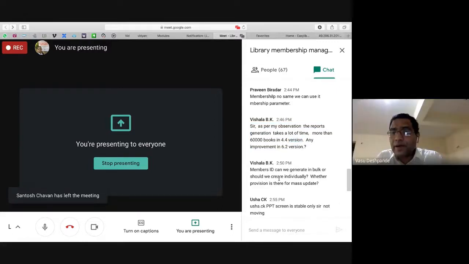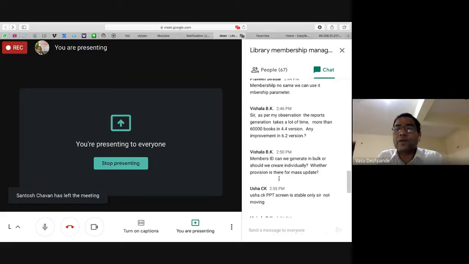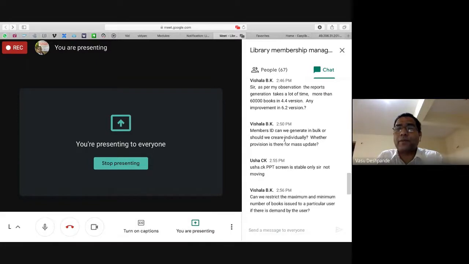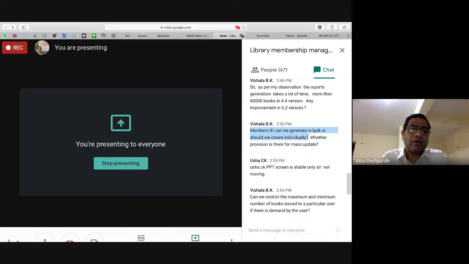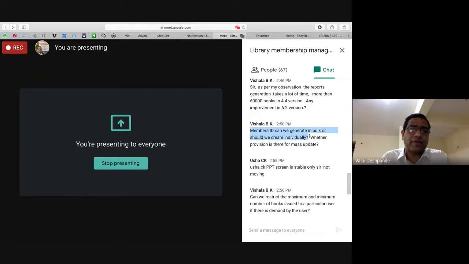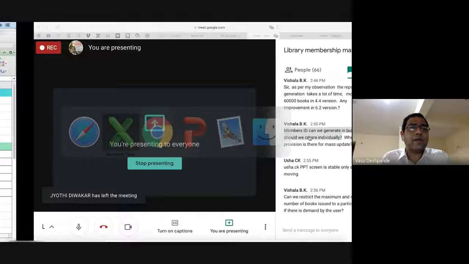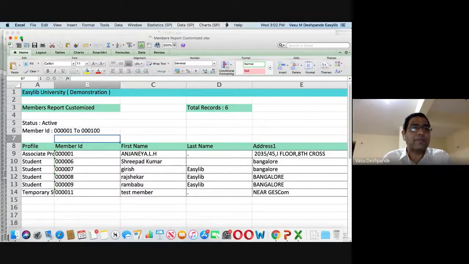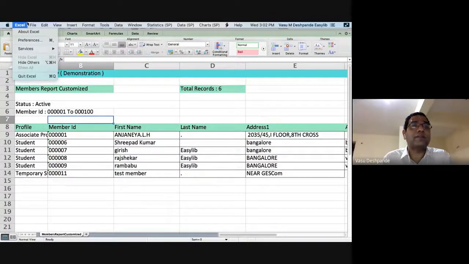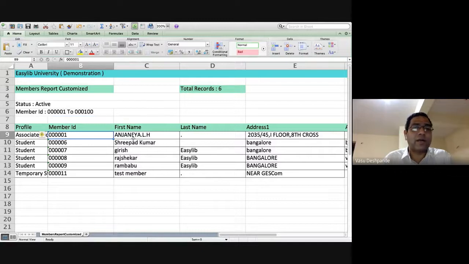Member ID, can we generate in bulk or should we create separately? Whether there is a provision for mass update. Okay, can member IDs be generated in bulk? Madam, what we suggest is if you want to generate in bulk, you can come up with your own membership. You just take one of the sample files that has a lot of data, and in the same format, you keep giving the membership.